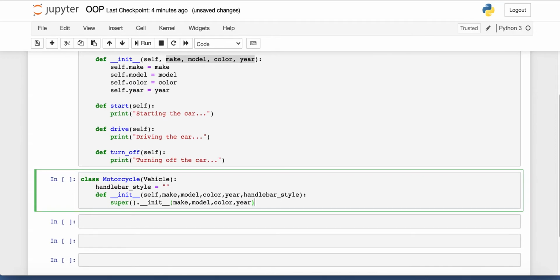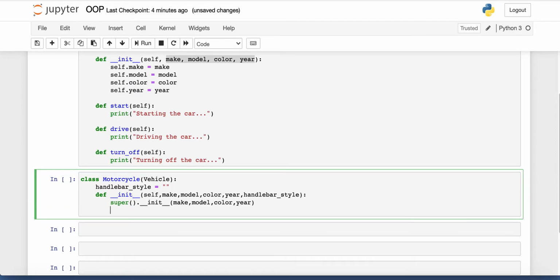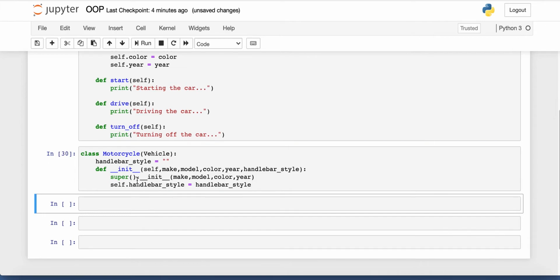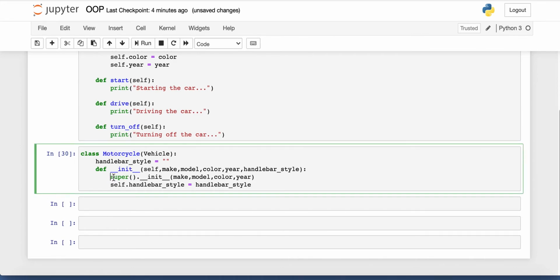I have one extra parenthesis, I'll delete that. And now here's where we can actually set the value for handlebar style. So we can do self.handlebar underscore style equals handlebar underscore style. Then we can run that. And that is what the implementation of a child class in Python looks like. Now we have our motorcycle class that inherits from our vehicle class, uses the initialization function from that vehicle class, and we pass in those attributes. And then we also set any additional attributes we have down here.